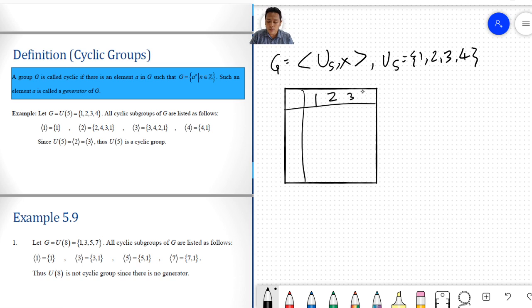1, 2, 3, 4 and multiply. 1, 2, 3, 4. 1, 2, 3, 4, 2. 2 times 2 is 4. 4 mod 5, 4. 6 mod 5, 1. 3, 3 times 1 is 3, 3 times 3 is 9. 9 mod 5 is 4. 12 mod 5 is 2. 4, 3, 2, 1. Okay, finish.